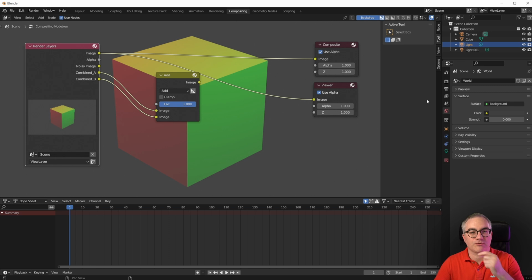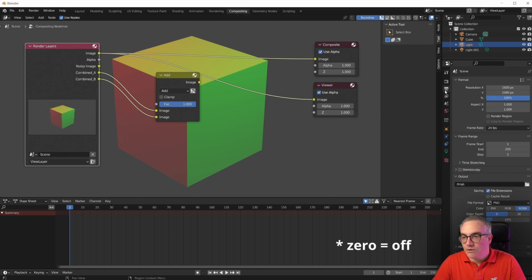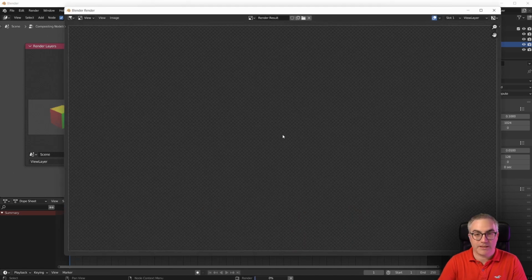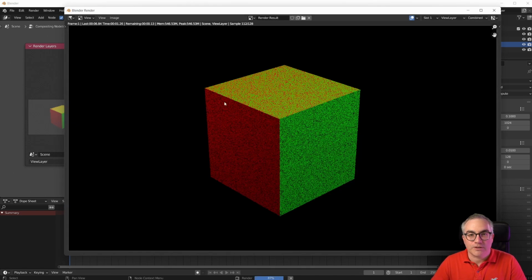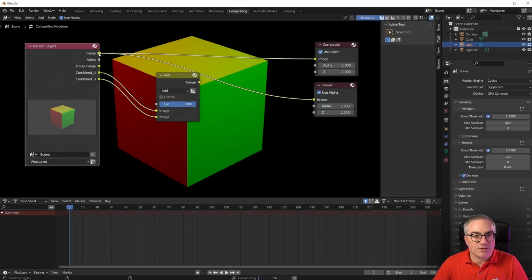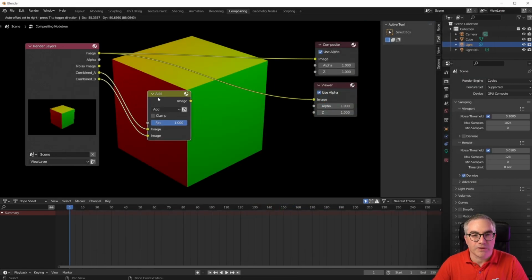We don't need world lights for our scene, so let me just switch that to gray. Also, I'm going to change the samples for the render here to something much lower, because then it goes quicker. So render this out. Now we have a black background. So this is the preview of the composite that Blender generates.